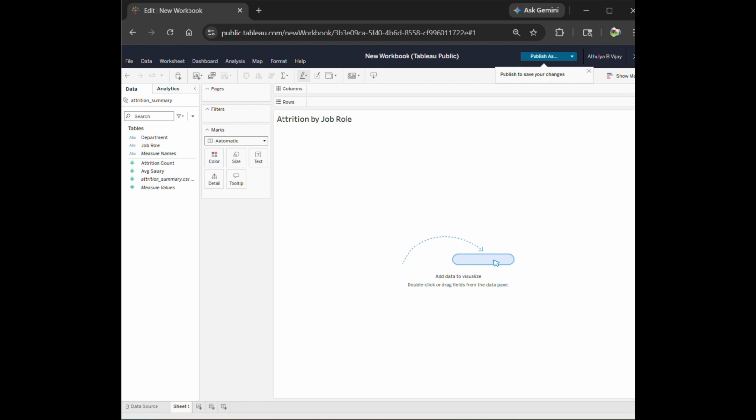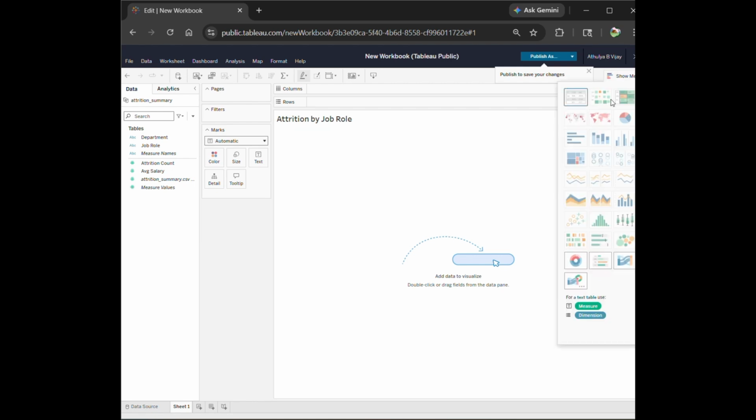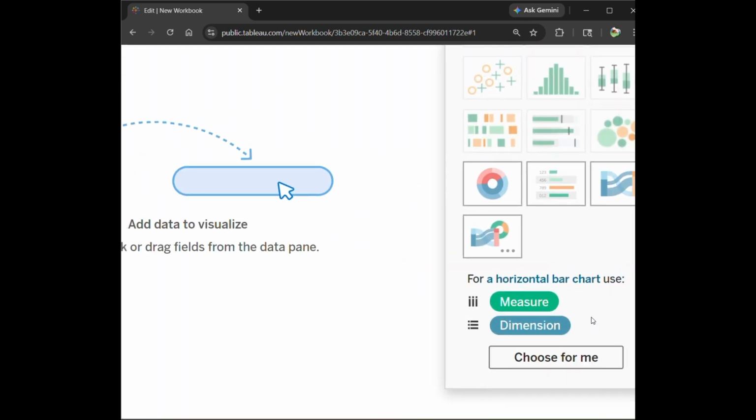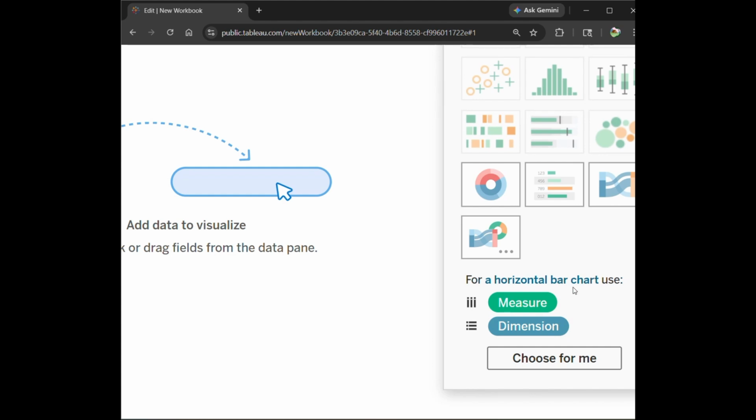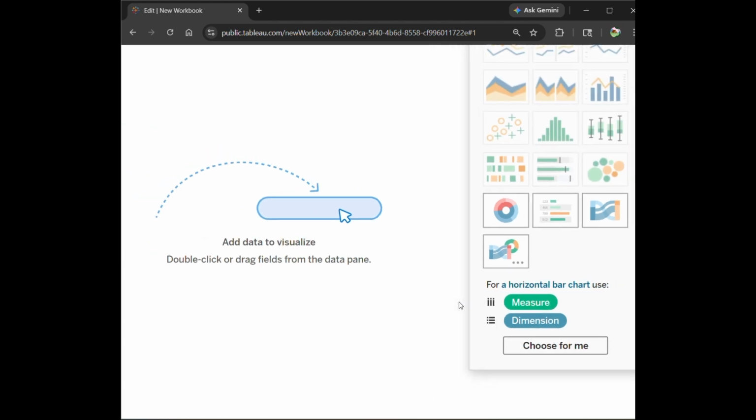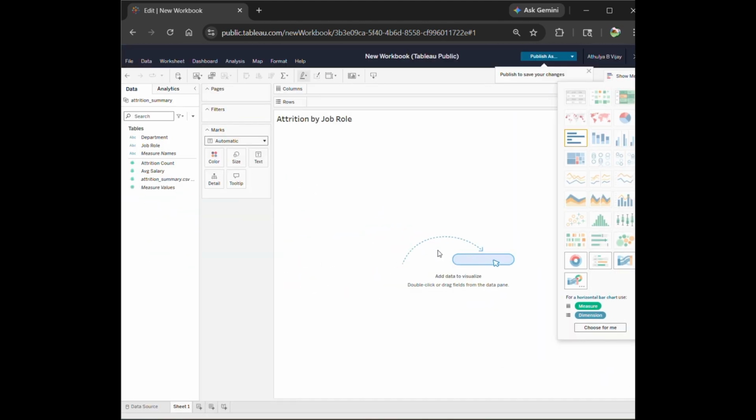So now we are going to build our first chart. We want to identify which job role has the highest attrition. For that, we are making a bar chart. A bar chart can be understood by what values we are adding to it. If we are taking a bar chart, it should have a measure and a dimension. One should be the row and another should be the column.